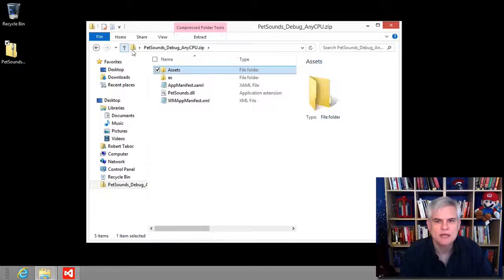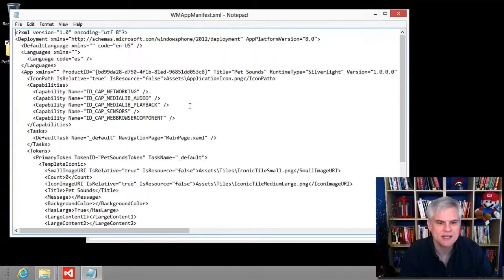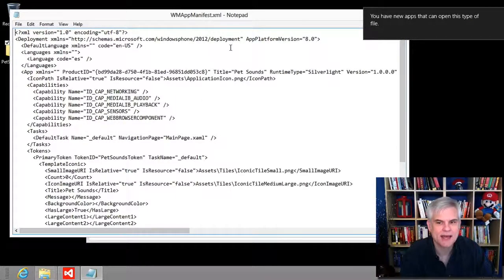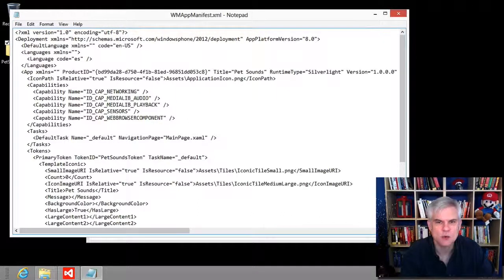There we go. And I want to see what's inside this WMAppManifest.xml file. So I'm going to right-click on it, and I'm going to select Open, and it opens it up in Notepad. You may have to choose Notepad as an option. I've already done this once, so it knew that I wanted to open it using Notepad. But at any rate, this WMAppManifest.xml file is simply XML. Just there's a lot of it.